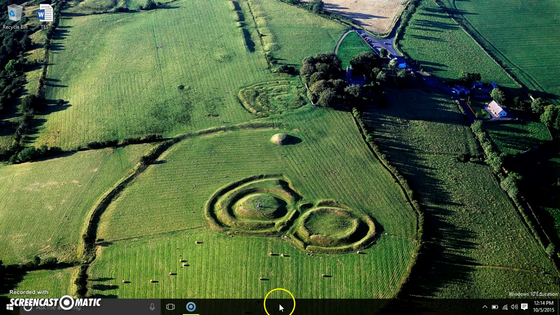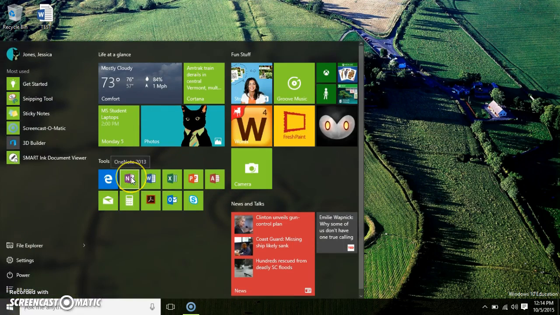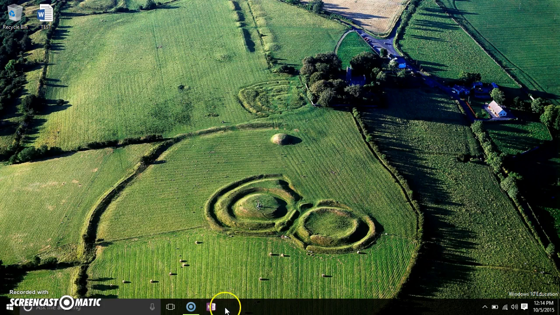Okay, so keep in mind this is your taskbar at the bottom. Anything that you wanted to pin to that from your start menu, you could right click on it, pin to taskbar, and now it's down on your taskbar. Same thing, if I want to right click on it and unpin it, I unpin it and it's gone.